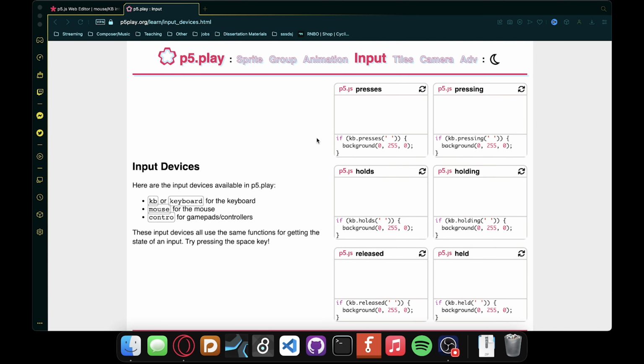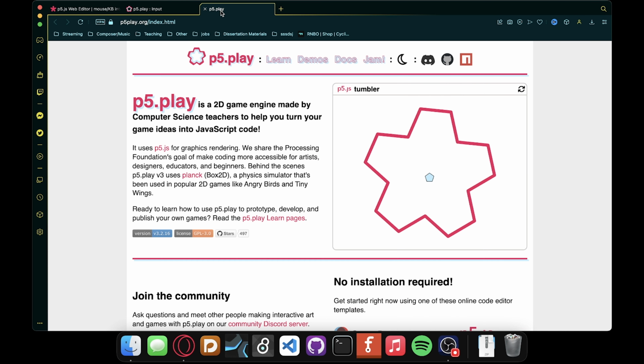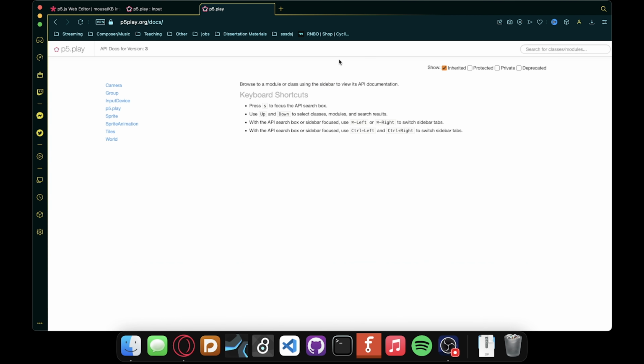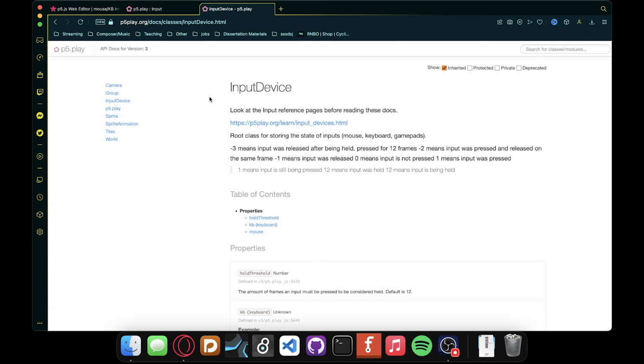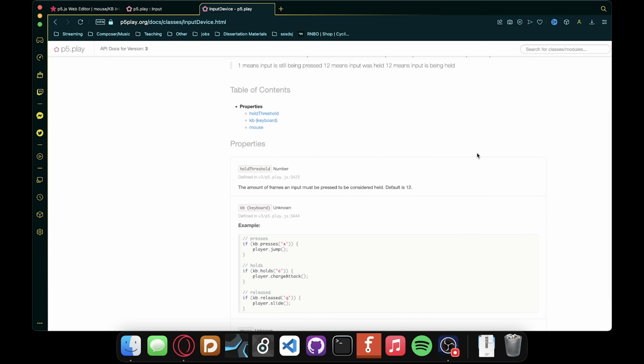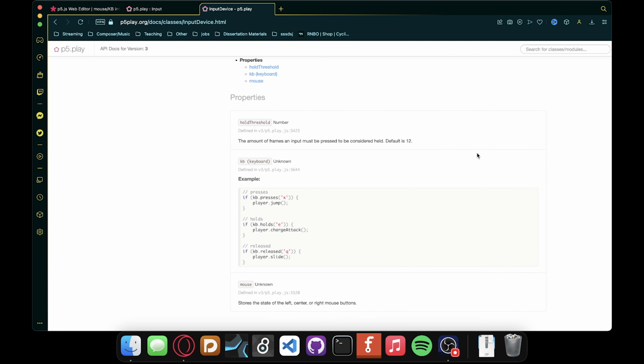You can find more information about all of this. I'm just going to open it up in a new tab here. From the main p5play webpage, if you go to Docs and then Input Device, here's a link to that same page before, but here's all the main things we can set right here. So there's not a whole lot, but we can work with it there.